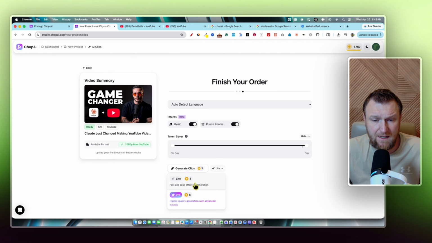But if you go with light version, it's going to be fast and cost effective generation, and it's going to be more of what you would expect. And maybe you want to go in and fine tune and edit each video anyway, so maybe you want to just use the light version. I'm going to go with pro, and it says it's higher quality generation and with advanced models.